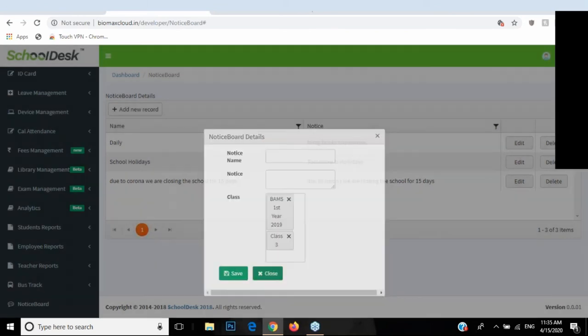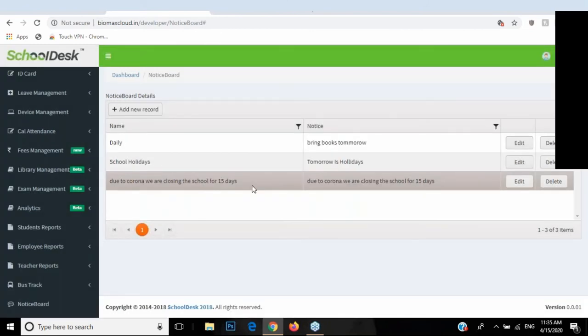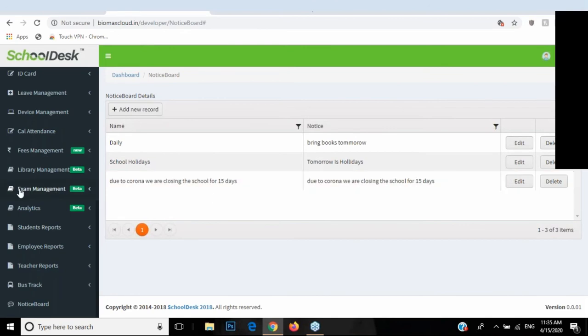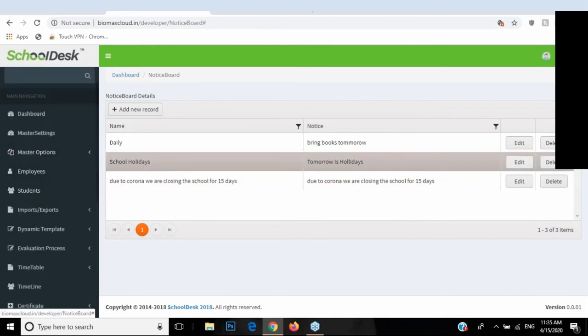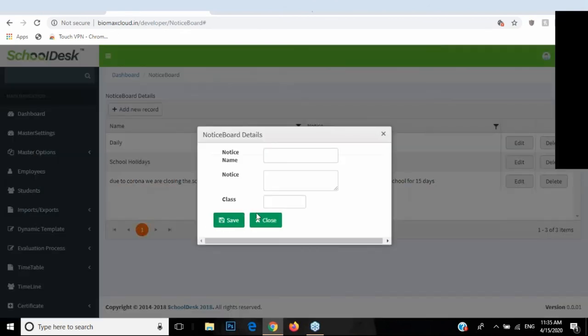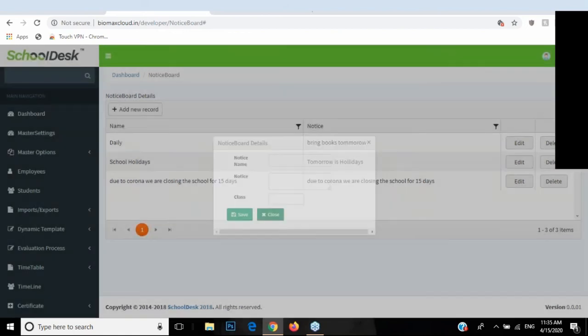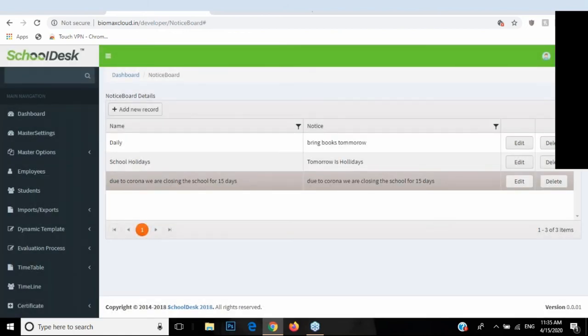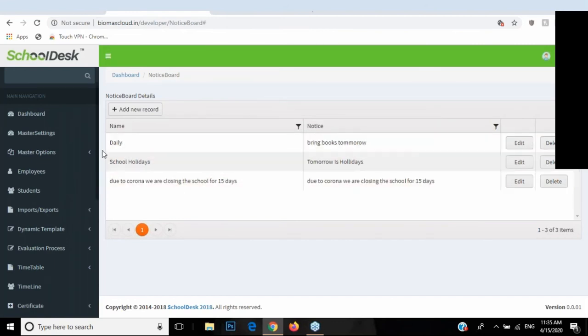So once we save it here, students or employees can see this notice from that mobile application. When we press this save button, it will fire the notification in every mobile application, and it will show that one notice has been assigned to your class.